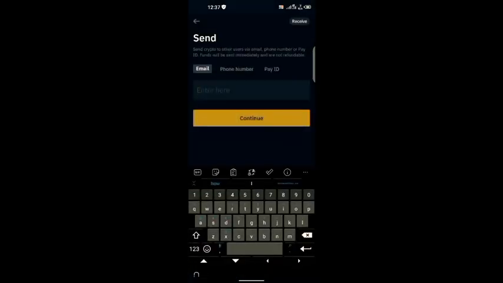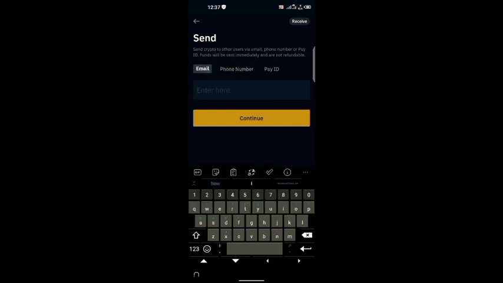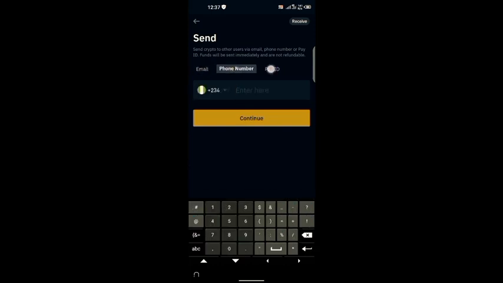So to send money to someone, just click on send. You just need the email of the person, the phone number, or the pay ID. If you have the phone number of the person, it must be the phone number with which the person is registered on Binance, or the email with which the person is registered on Binance. Either of these can be used to fund that person. Do you understand?